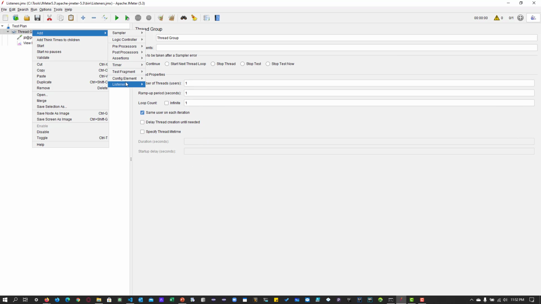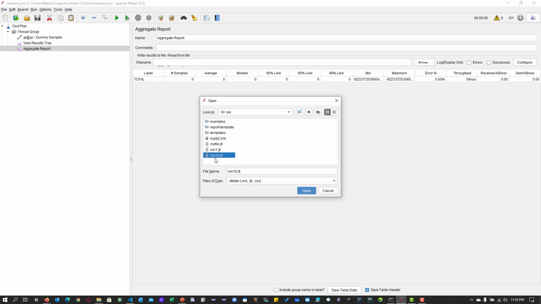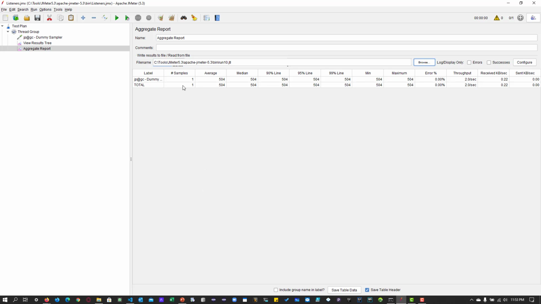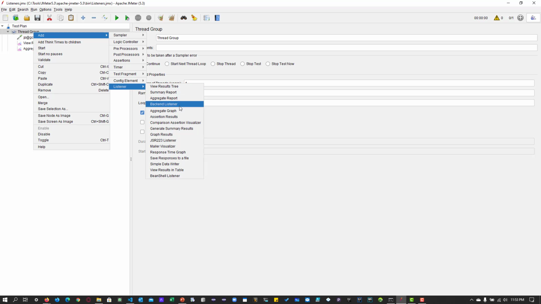Now let us add the aggregate report listener. This one will display the percentiles. It will not give you more insights about a request or response, but it will give you the numbers. So how much is the response time? What is the error percentage? What is the throughput, etc. Now let us add the same file which we have written. And you can see dummy sampler is 1, average response time 504 milliseconds, and so on. Again, this listener is totally configurable by clicking on this configure button, or you can also save the table data by clicking on this button.